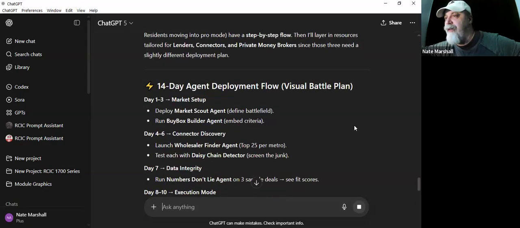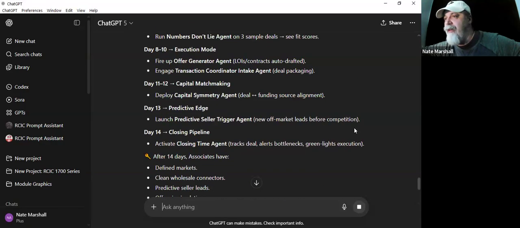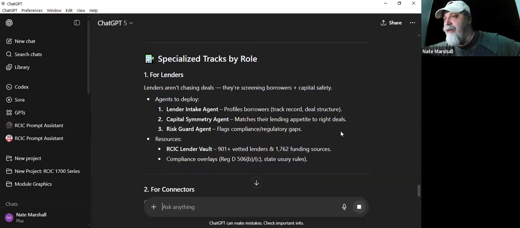Okay, so you've got your 14-day. I just went through all this stuff, but you've got your specialized tracks for lenders. Lenders aren't chasing deals, they're screening borrowers and capital safely. So you can deploy agents. This goes for Troy and Glenn and a few, all the lenders. Lender intake engine profiles borrowers, track record, deal structure. Capital symmetry agent matches their lending appetite to right deals. Risk guard agent flags compliance and regulatory gaps.